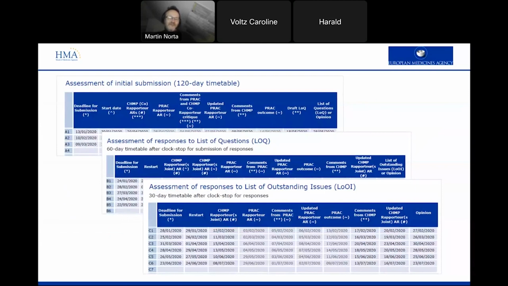On day 1, the start of procedure is communicated to all stakeholders, same we had before. Between day 1 and day 90, the CHMP rapporteurs and PRAC rapporteurs assessment reports and other members' comments and peer review are processed, which is normally in the full timetable done between day 1 and day 120. And already on day 90, the CHMP adopts the assessment report and list of questions, and the clock stops for 30 days.